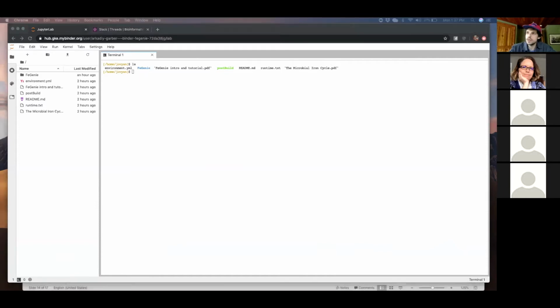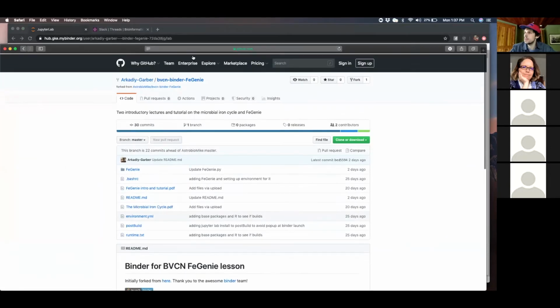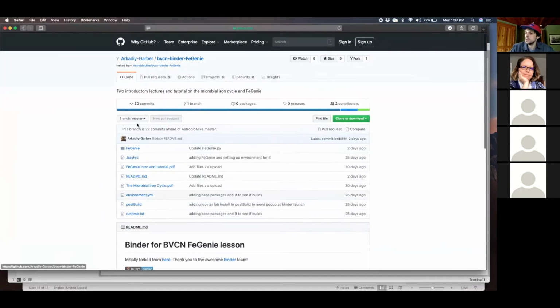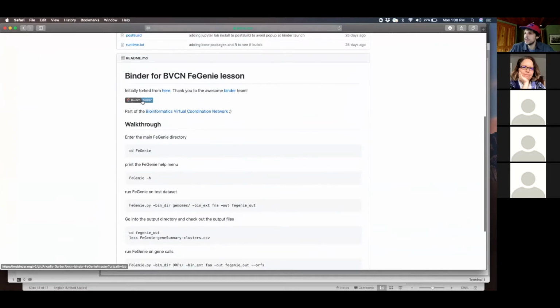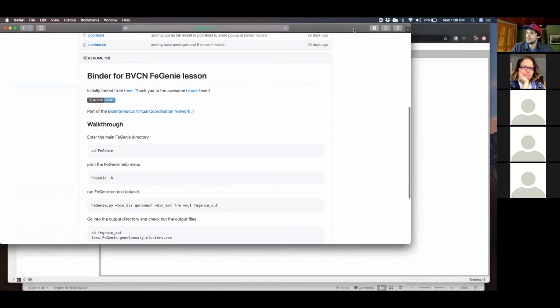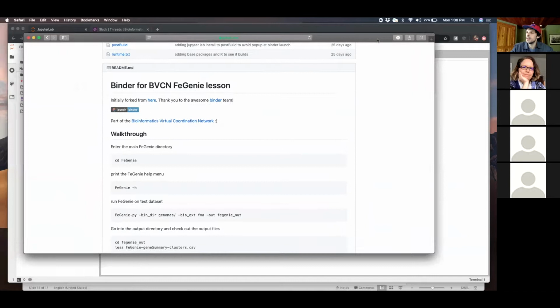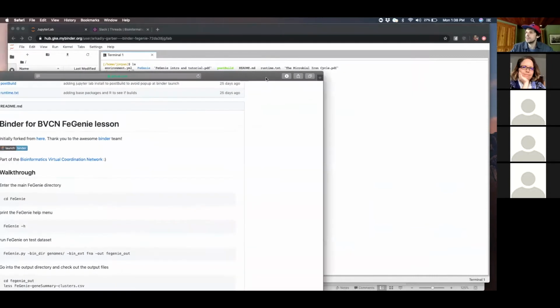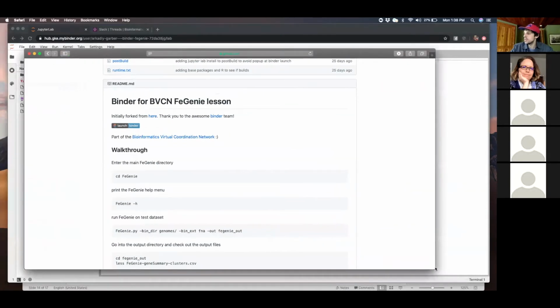A quick note is that you can also copy and paste the commands from a walkthrough that's on the same GitHub page that I sent out earlier. The walkthrough begins right underneath the launch binder link. This is where I'm going to be copying and pasting commands from, so if people want to do that as well, they don't have to type stuff out.